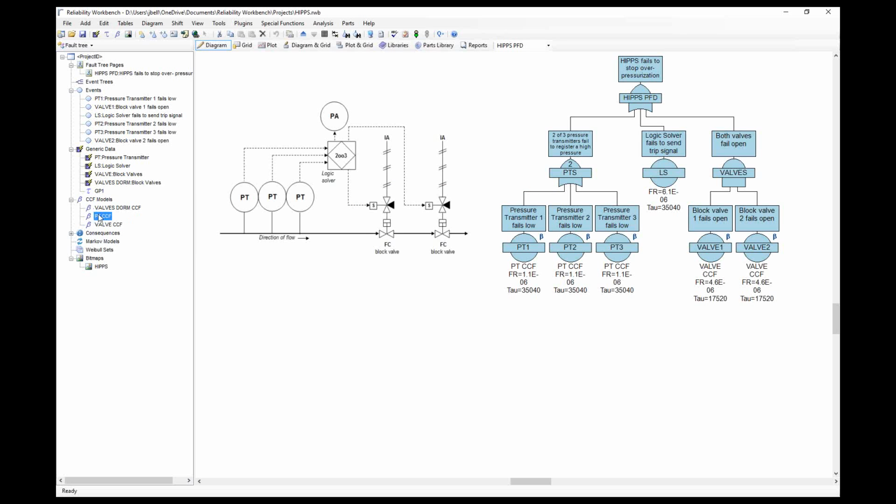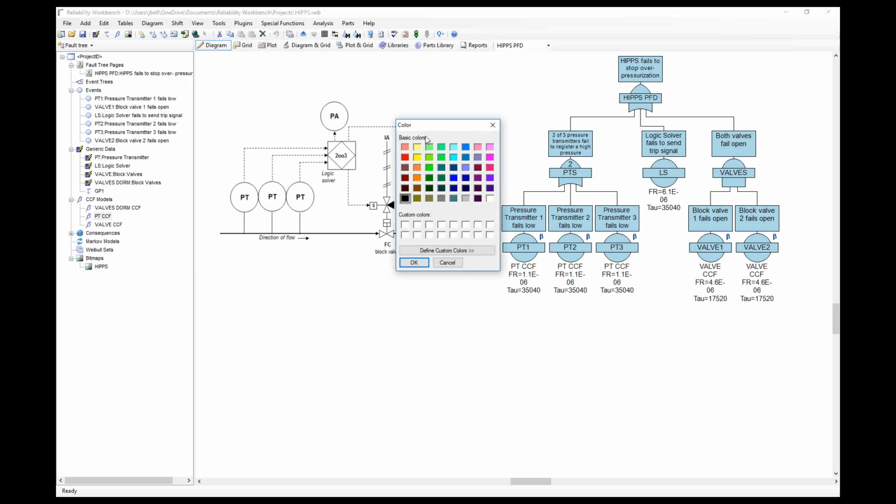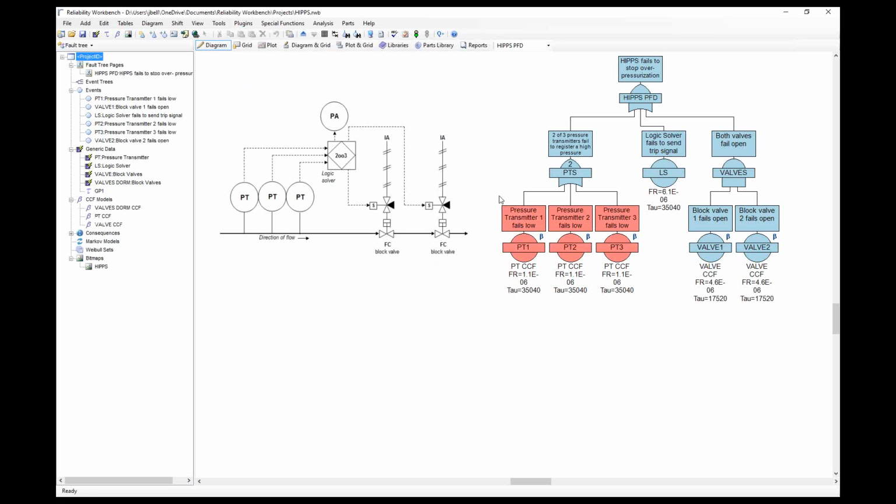So the user selects the common cause failure model from the project tree on the left-hand side. I've now written a new plugin that will just read that selection. It will detect what the user has selected and allow you to change the color for it. So I'll choose a nice red color, and events using that common cause failure model will now be colored.